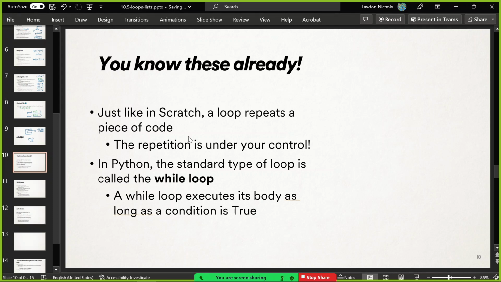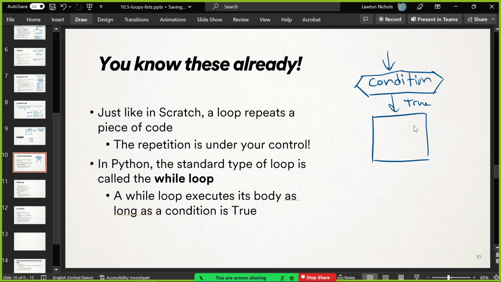So just like in Scratch, a loop repeats a piece of code, and you can control how much repetition happens. All right. The most common loop in Python is called a while loop. So the while loop takes some condition and it executes its body as long as that condition is true. So this is what it looks like in flowchart form. If you write this thing called a while loop, which I'll show you in just a second, it first tests its condition, whatever is at the top of the loop. Condition. That's your pointy thing from Scratch. Maybe I'll draw that as a pointy thing, I guess. And then as long as it's true, it runs all the lines of the body, whatever you put in the indented part.